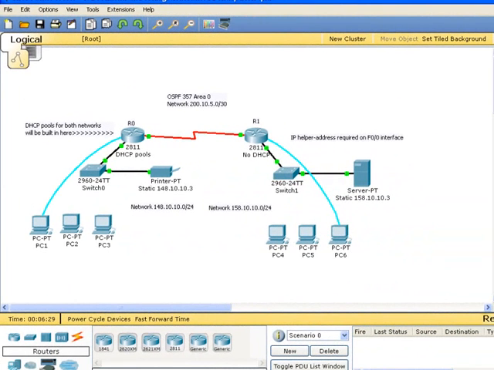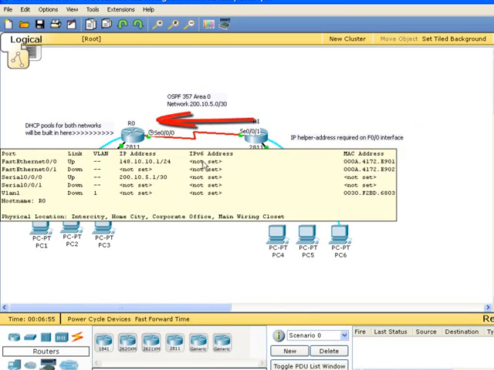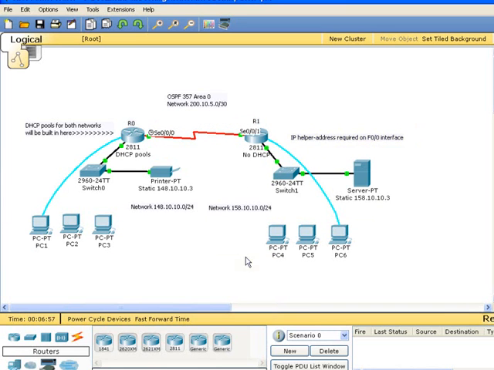We will be assigning DHCP pools in router 0. 2 pools. One for network 148.10.10.0/24 and one for 158.10.10.0/24, which is on router 1. Router 1 will not have a DHCP pool, so it will need the IP helper-address command entered on the fast Ethernet interface to point to the serial interface of router 0 to obtain help when it gets the DHCP request from one of the PCs so that it does not discard the packet.